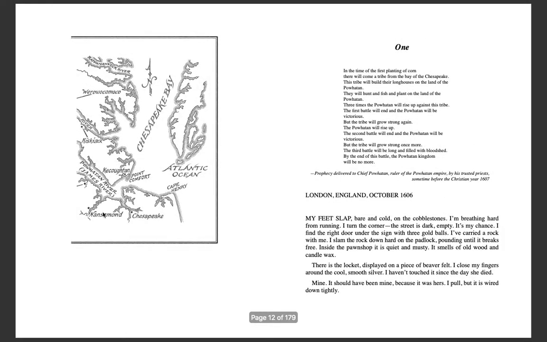Here is Hog Island. Well, the Warrascoyaks live right there. Hog Island. There's Jamestown. Different tribes. It says the Pamunkey River.